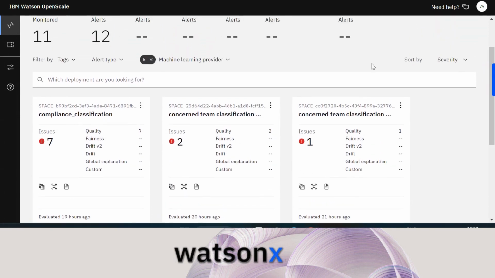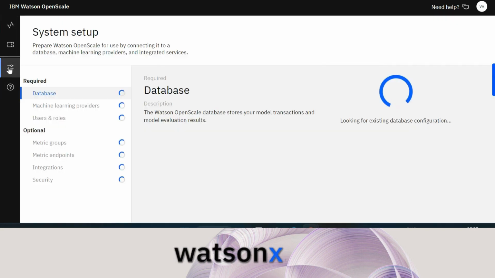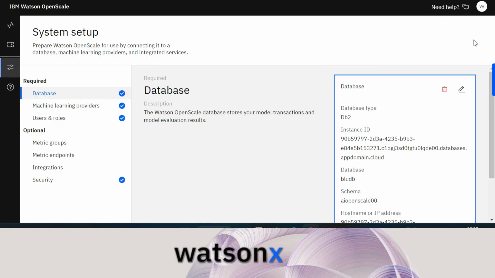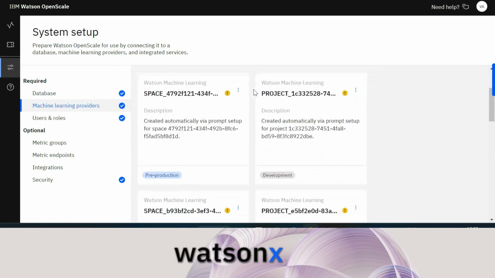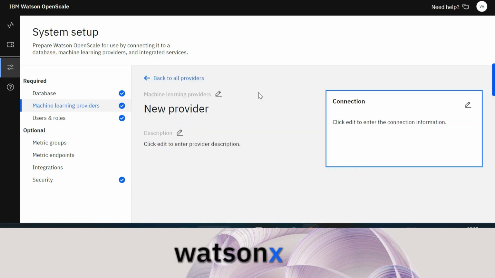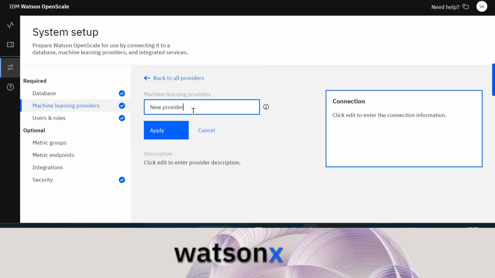For the first step, we are going to configure the deployment space for monitoring, the deployment space that we had created for the auto insurance policy. Let me click on system setup. Okay, so required database: I see a DB2 database configured. Let me go to the machine learning provider. Yes, add machine learning, new provider.